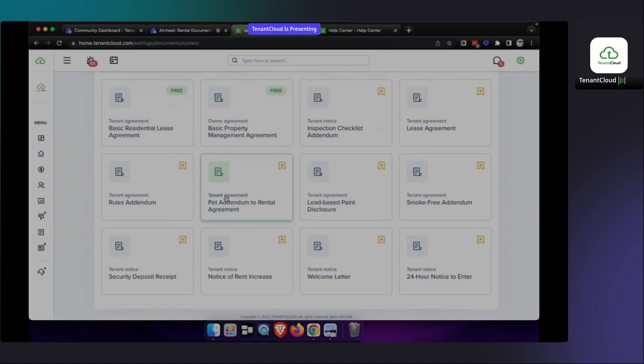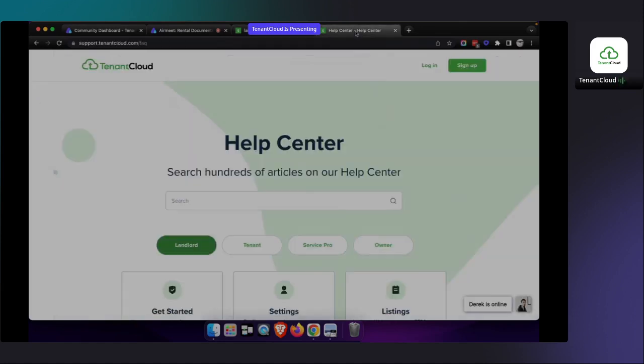And so if you don't have any of these, you might want to go through some of these. These are standard documents that most property managers and landlords use across the US. And we're going to cover some of these as well in the presentation that we're going to jump into right now.